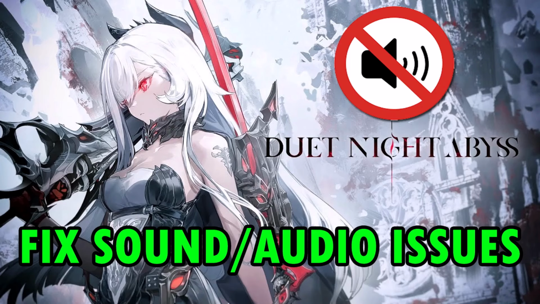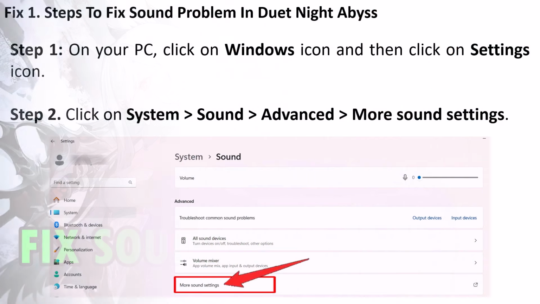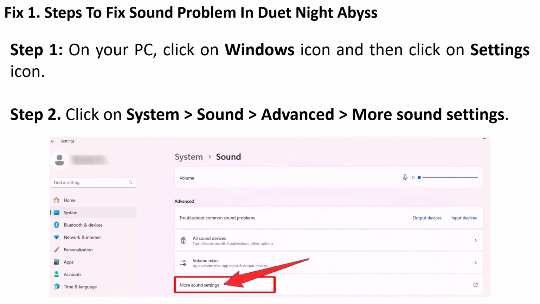In this video tutorial, you will learn how to fix sound or audio issues in Duet Night Abyss game. So here follow the fixes. Steps to fix sound problem in Duet Night Abyss.